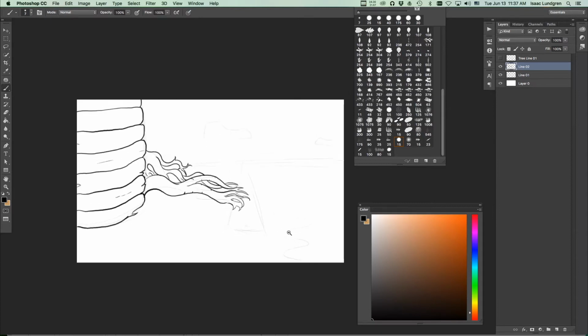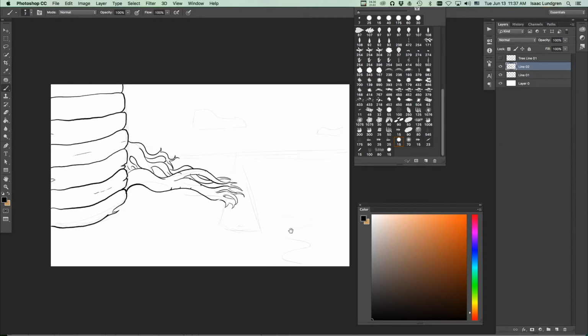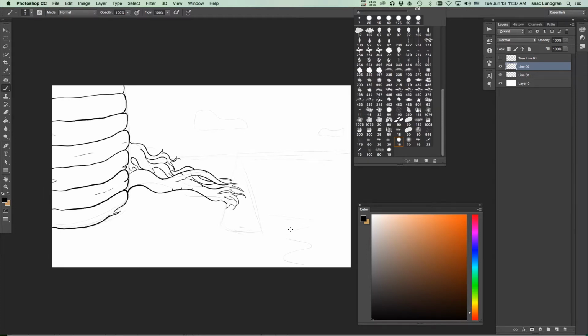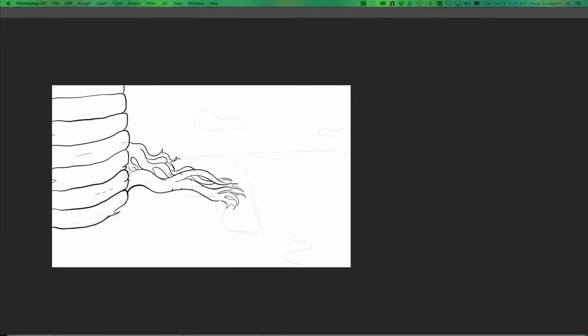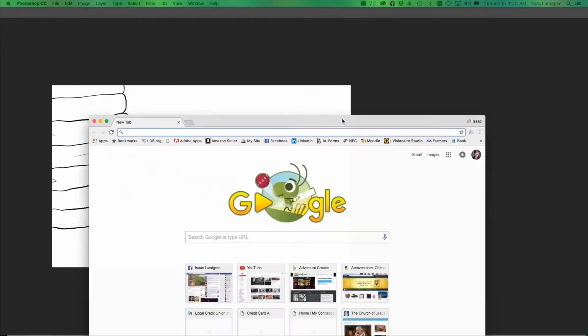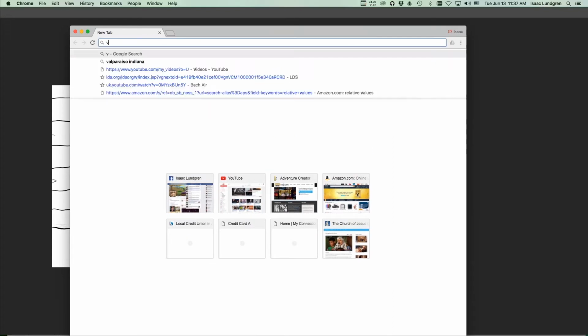That should actually be enough to get us started. So what I'm going to be doing next is putting in the values. And by value, what I mean is the gradual transition from light to dark. Let me pull up a Google page here so we can see a value scale.